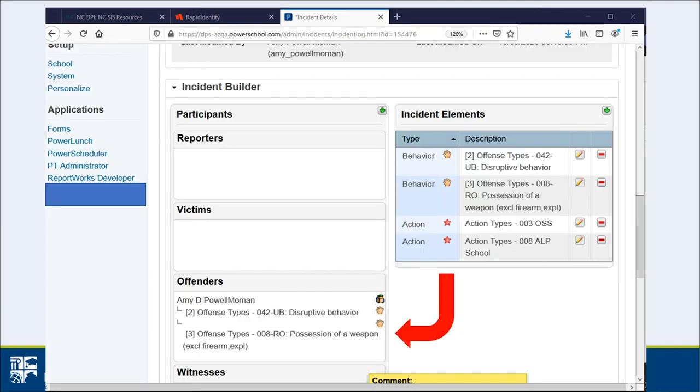All right, so this slide is just showing you that after you've added the actions, you'll need to drag the actions over to the offender that they are assigned to, exactly as you did with the behaviors. I also wanted to show you here that you can have multiple actions for an offender. In this case, Amy was given an OSS as well as she was assigned to an ALP.